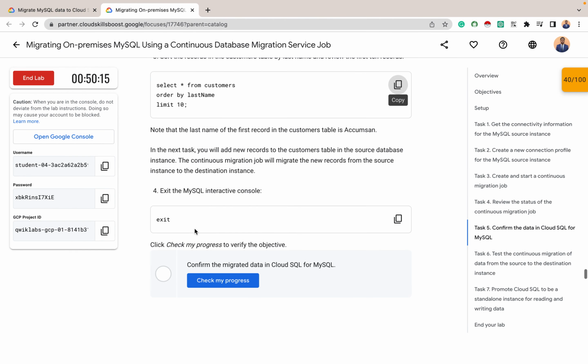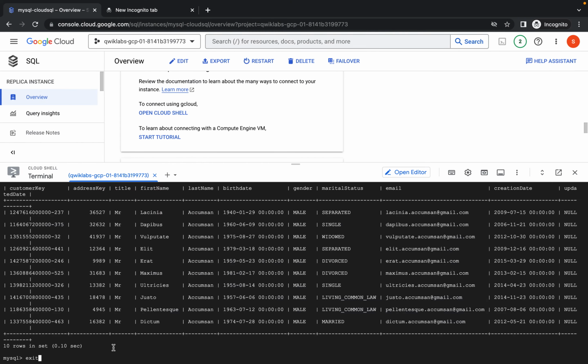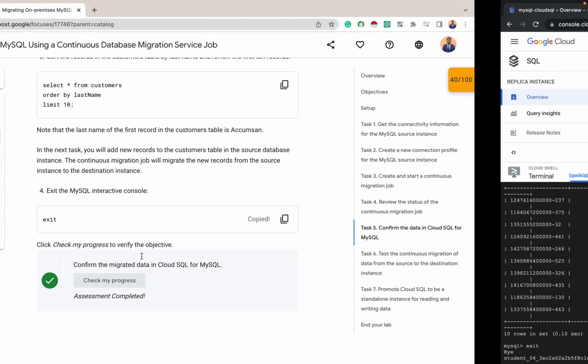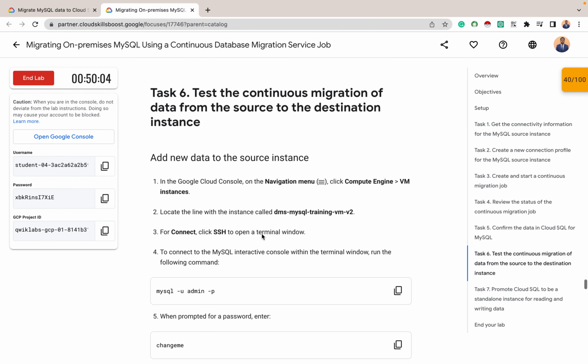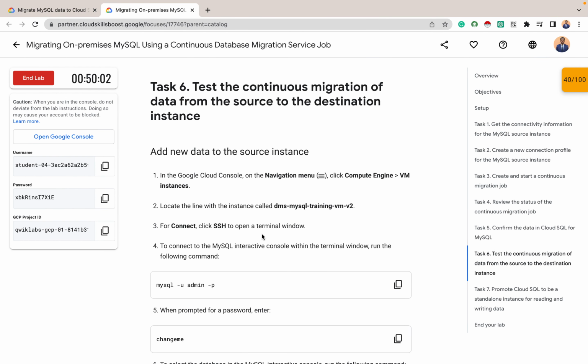So the next thing we want to do is, let's see if we've completed this. Completed it. I can decide to just exit my Cloud Shell by using this command, and I am out. So for task 6, we want to test the continuous migration of data from the source to the destination. The only way we can test that is by adding data to the source. So we'll add data to the source and see if that data reflects in the destination.